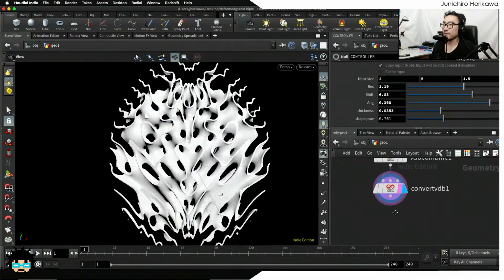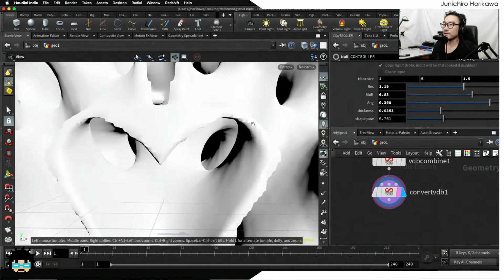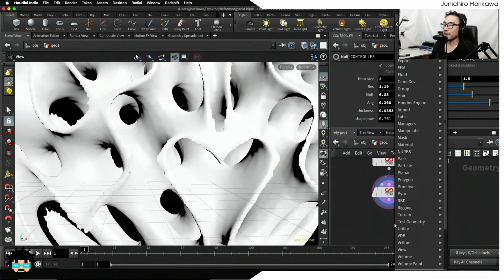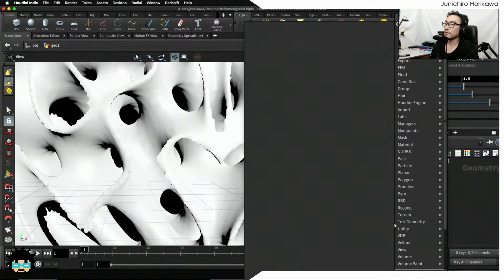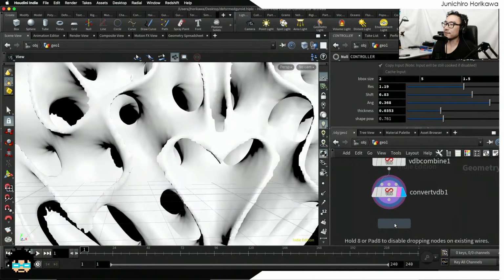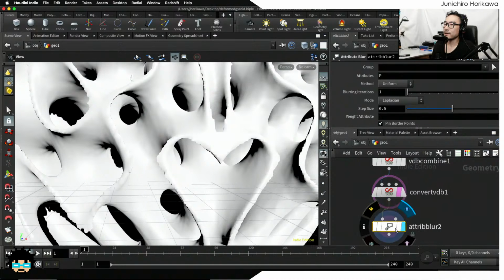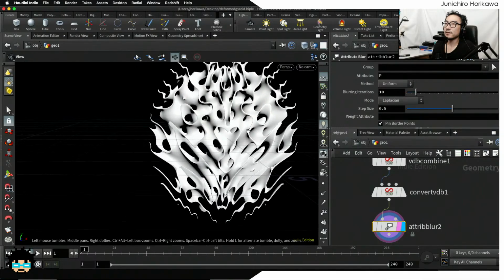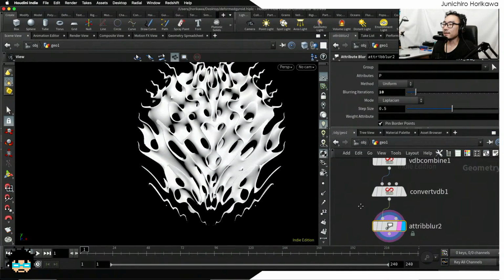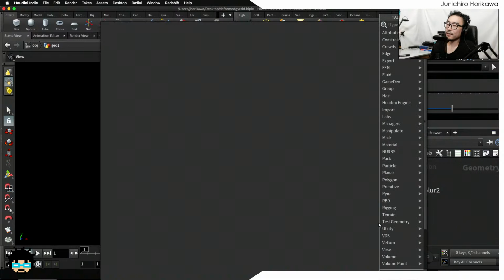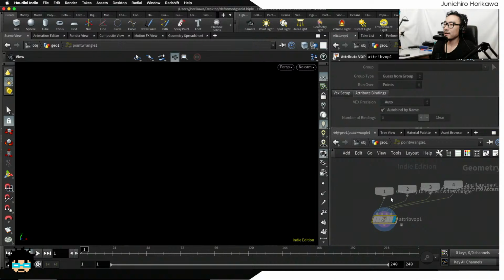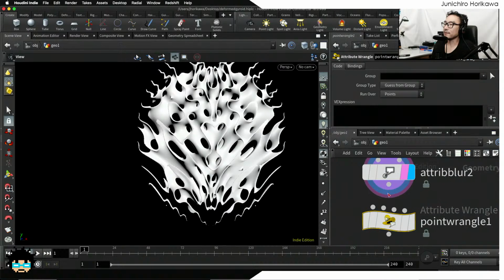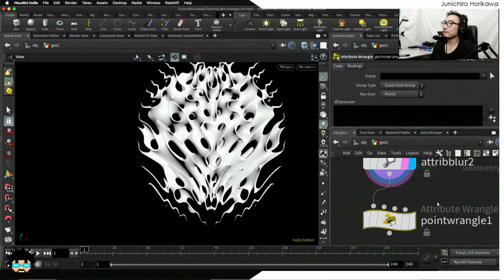Okay, for the last part, maybe some of the geometry looks a bit jaggy. I could use another smooth node, like attribute blur, an additional attribute blur, this one, with a bit higher iterations. It's pretty up to you. And let's also colorize this using point wrangle based on the normal direction of the surface, and I will finish this tutorial up.